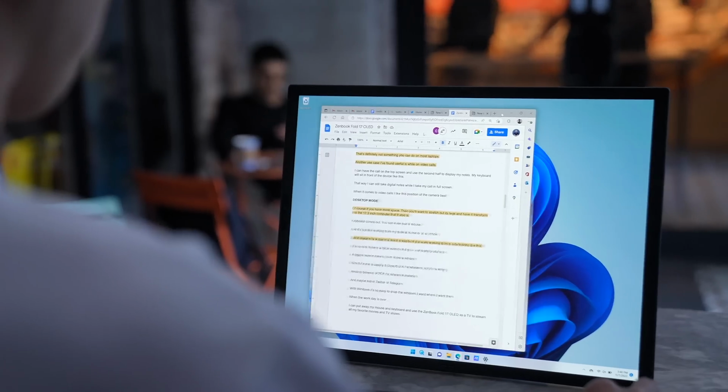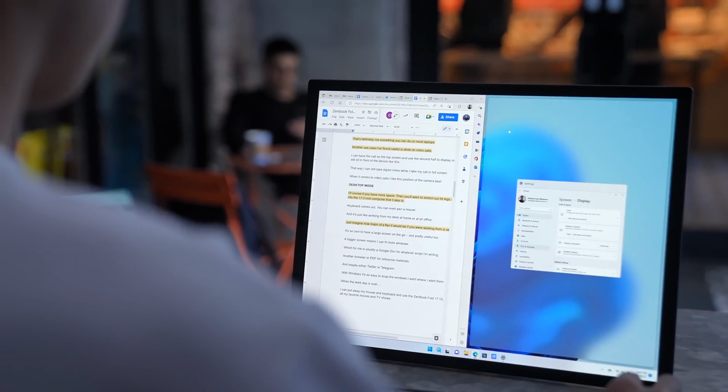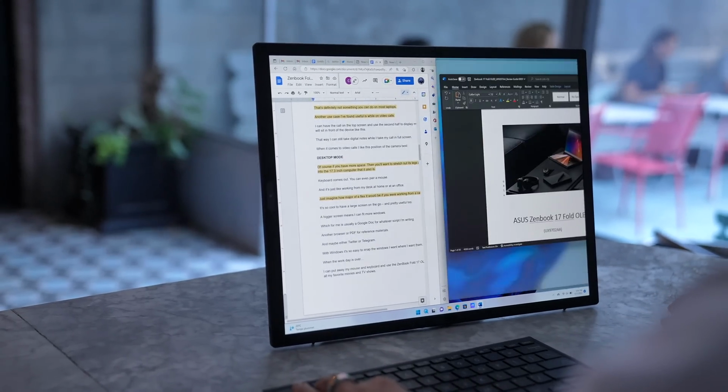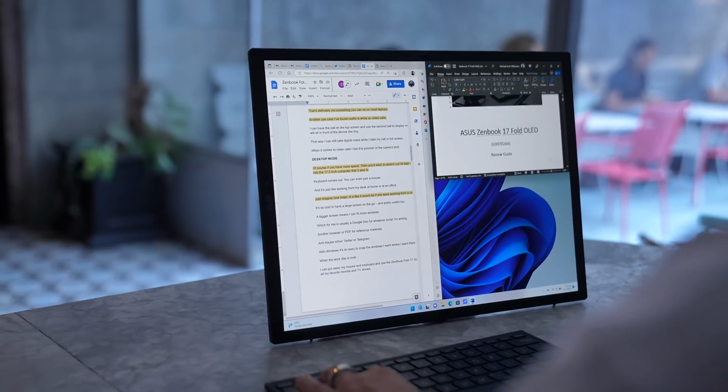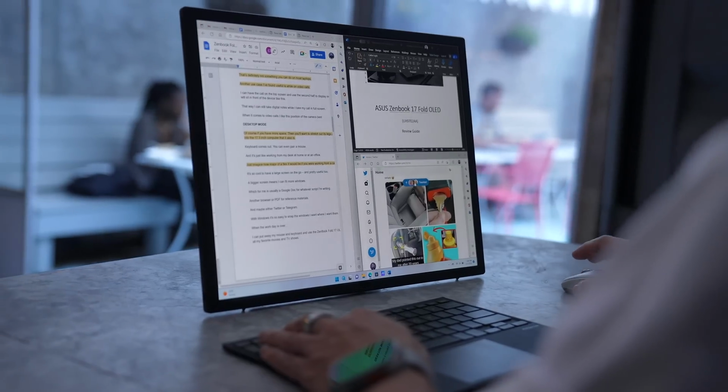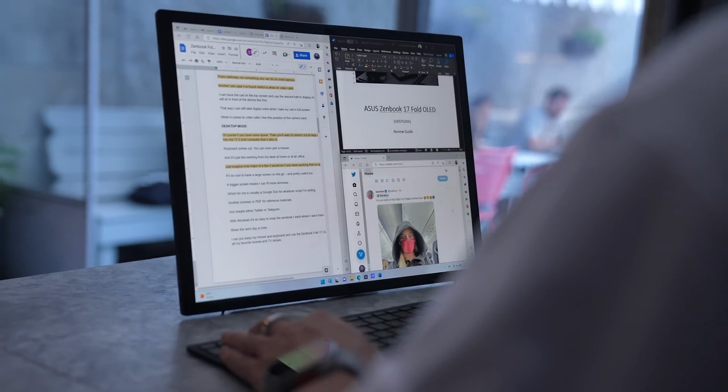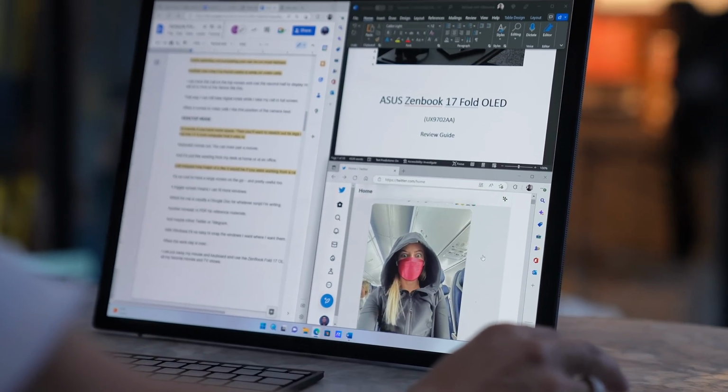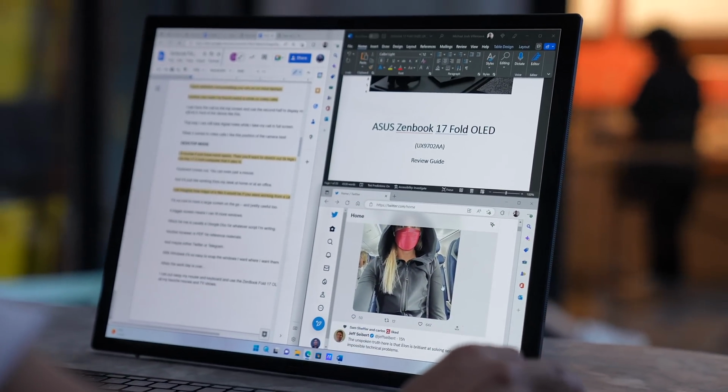A bigger screen means I can fit more windows, which for me is usually a Google Doc for whatever script I'm writing, another browser or PDF reference material, and maybe even Twitter or Telegram. With Windows, it's so easy to snap the windows I want where I want them.